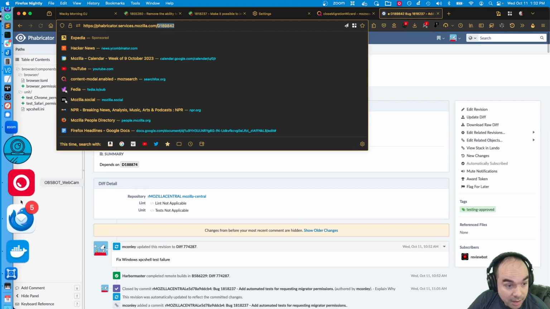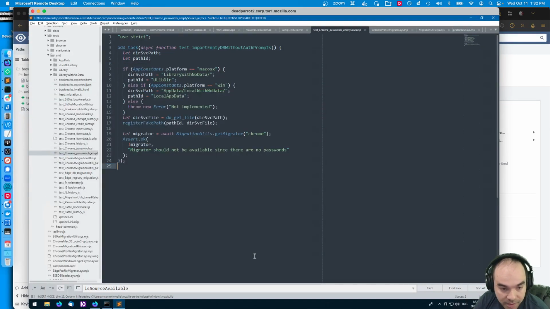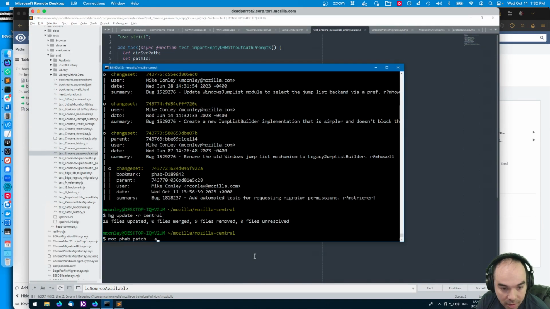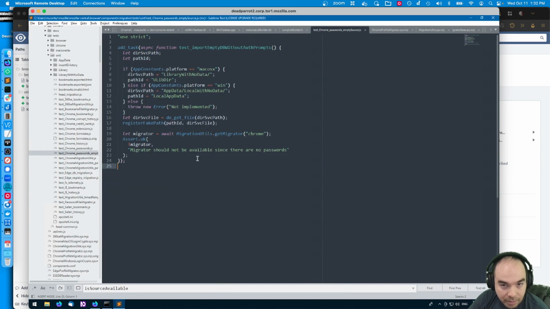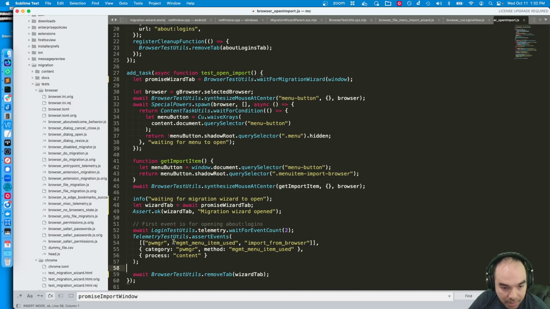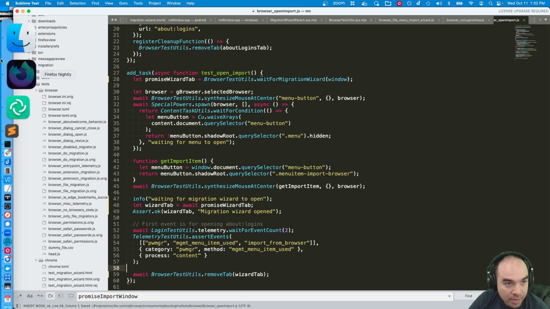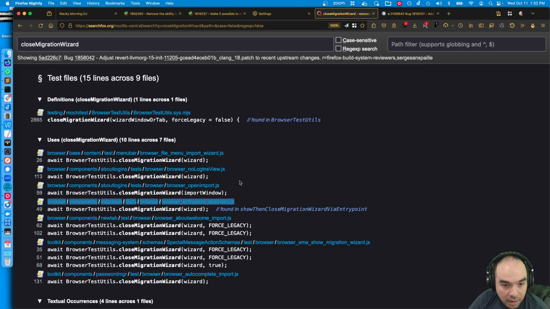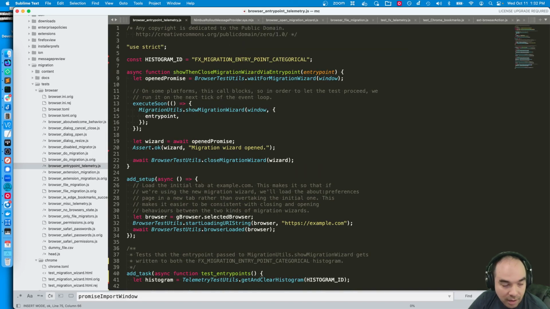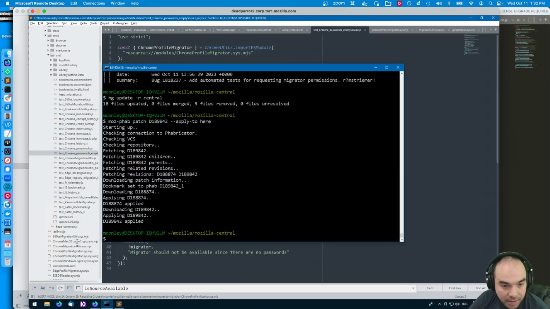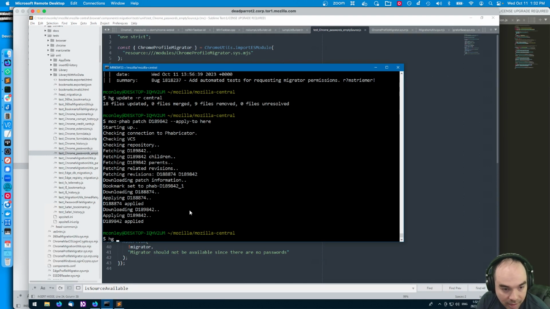That'll be this ID. MozFab patch. Apply to here. Go ahead and get them. Meanwhile, switching back, remove tab, wizard tab. What was the next one? Entry point telemetry. We're going to be doing a lot of context switching. I hope that's all right. Okay, that's good. That's applied.